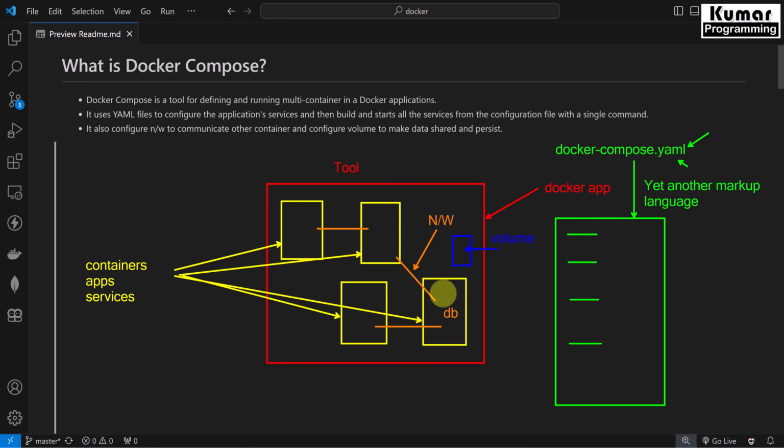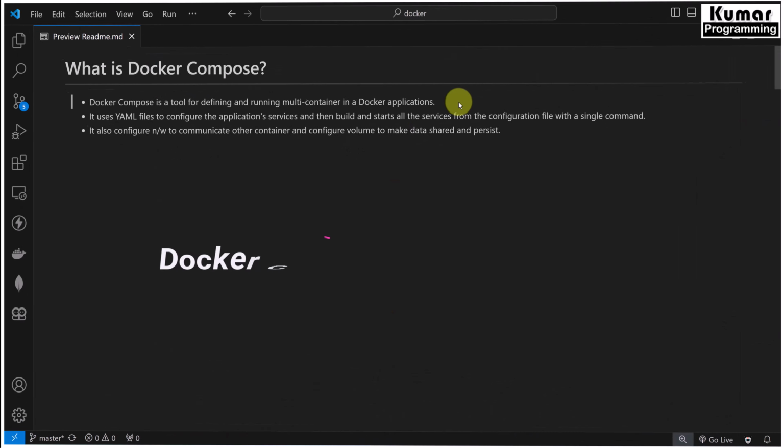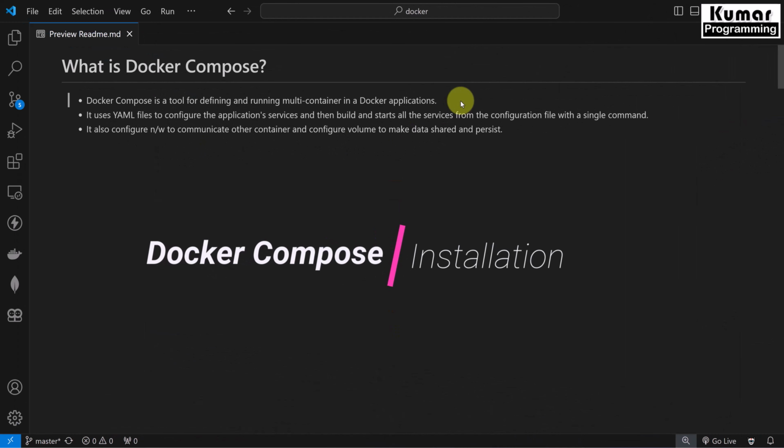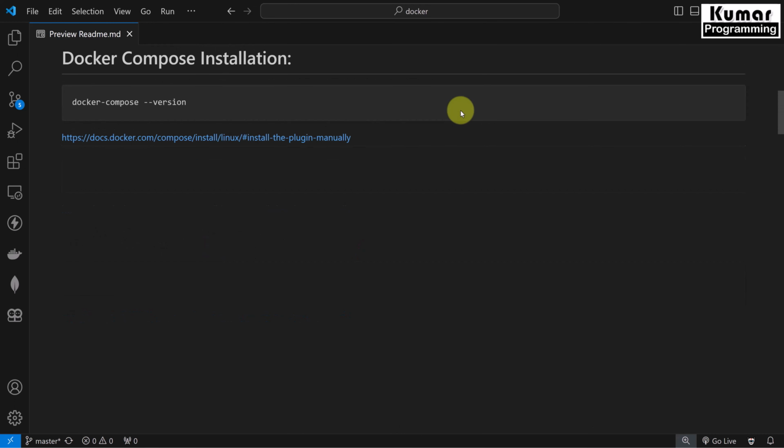If it's not clear to you as of now, don't worry, it will become clear once we have our practical demonstration. Alright, now we will see how to install this Docker Compose plugin. The Docker Compose plugin should already be installed once you have installed Docker Desktop, which we have already covered in one of our previous videos on Docker installation and setup.